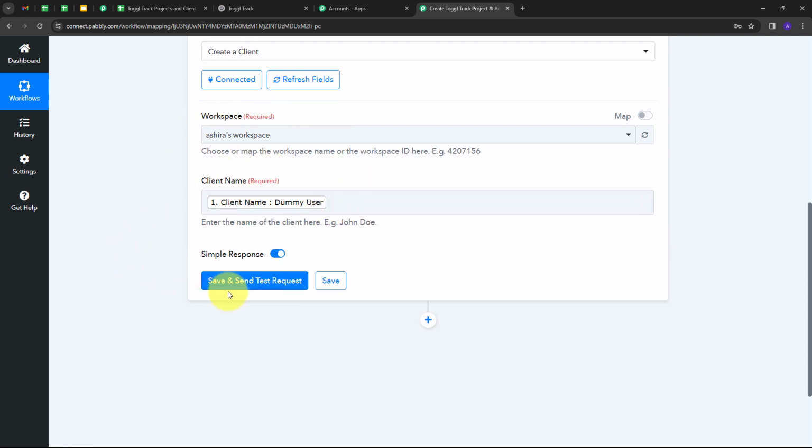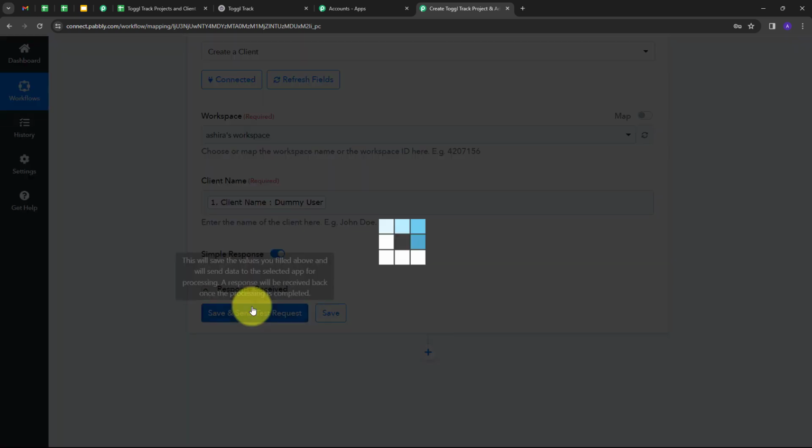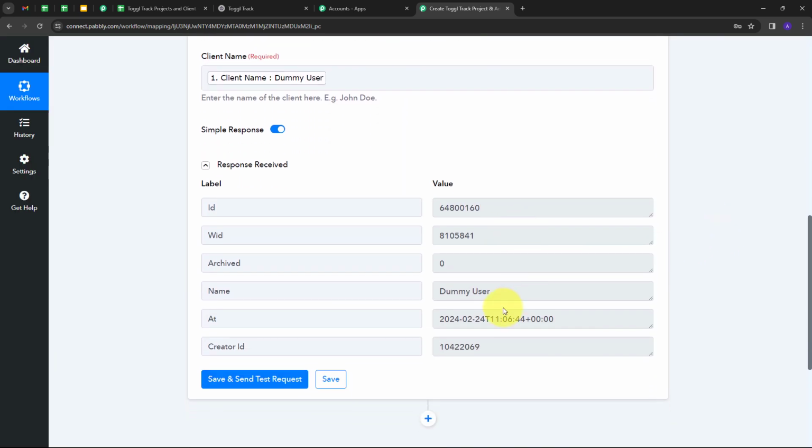Now I'm going to click on Save and Send Test to Quiz button. And here we can see we have received this response. So in the response, we have this client ID. So this means that I have added this user as a client in Toggl Track account.